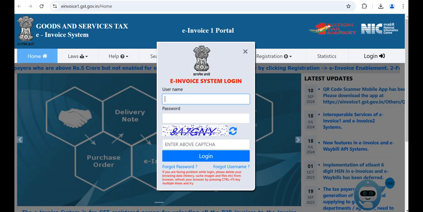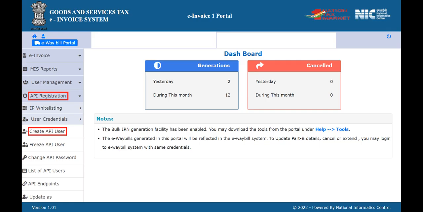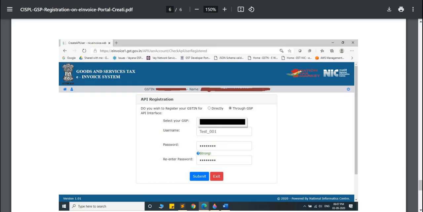Login into e-invoice portal. Select API registration. Create API user and user credential. Here you can create username and password.